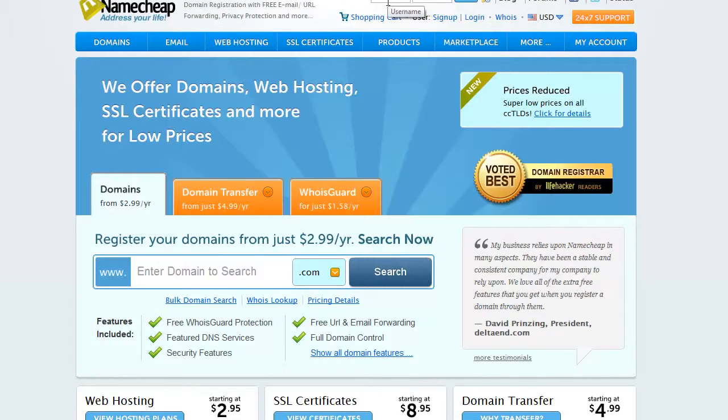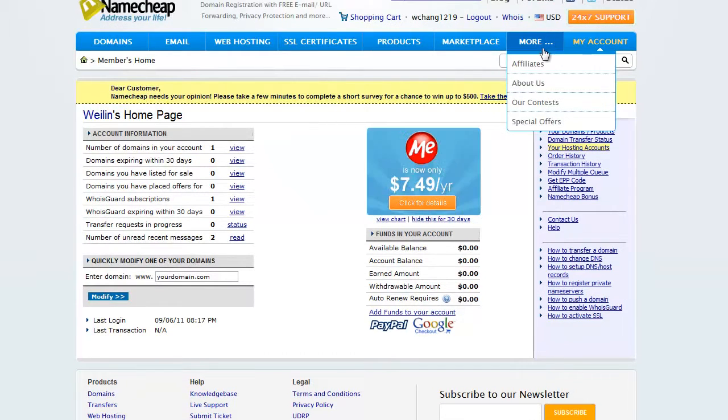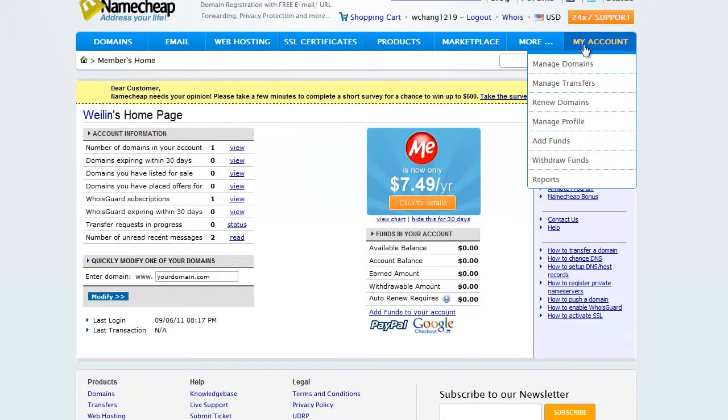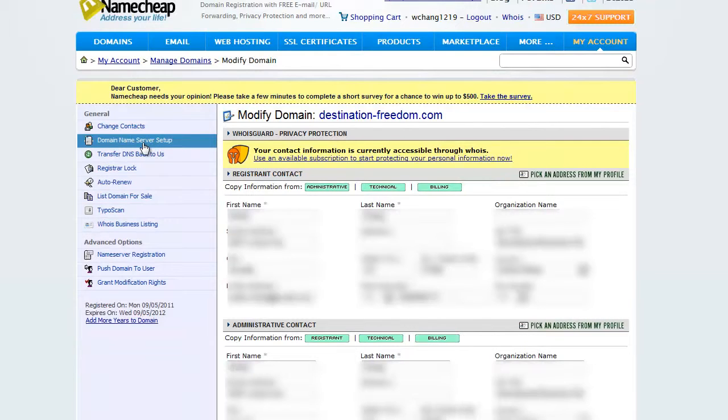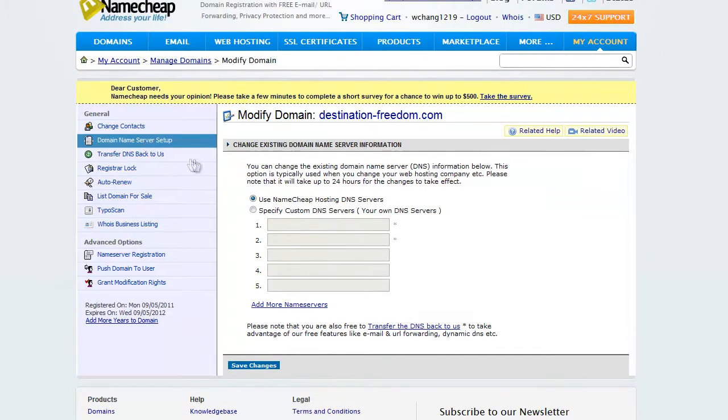First of all, I need to log into my domain service provider real quick. Once logged in, choose My Account and Manage Domains. Click on the domain that needs to be configured with DNS, and then click on Domain Name Server Setup. Once you're here, click on Specify Custom DNS Server.